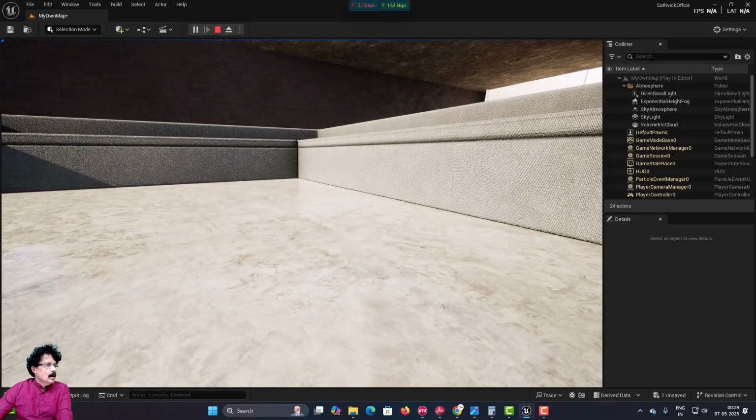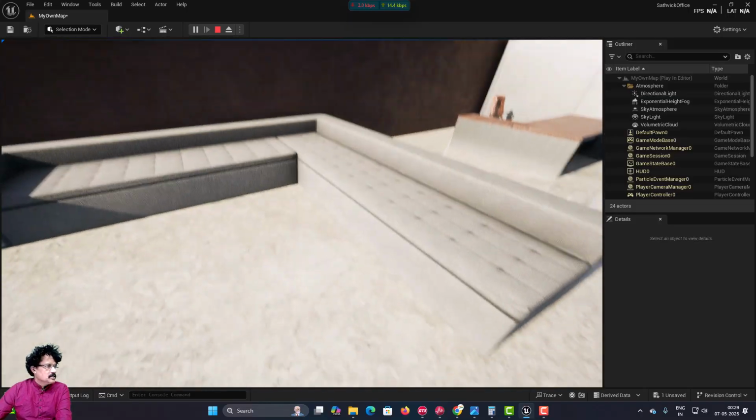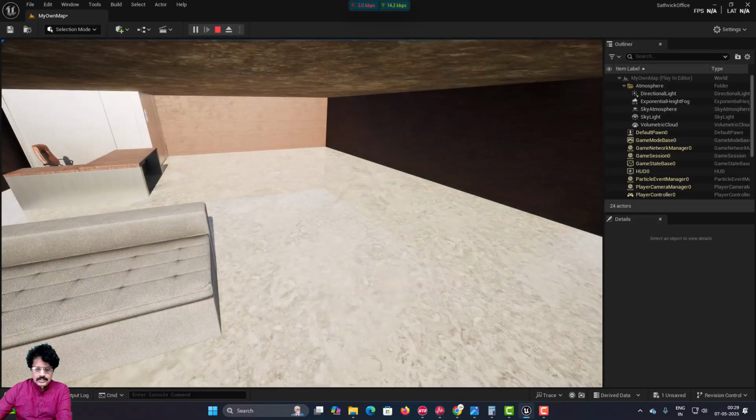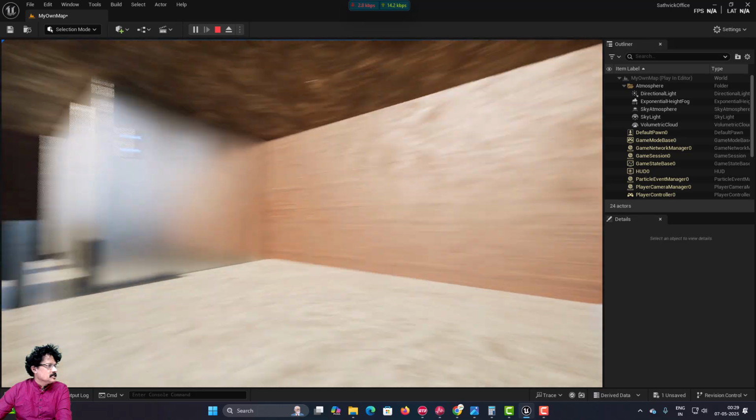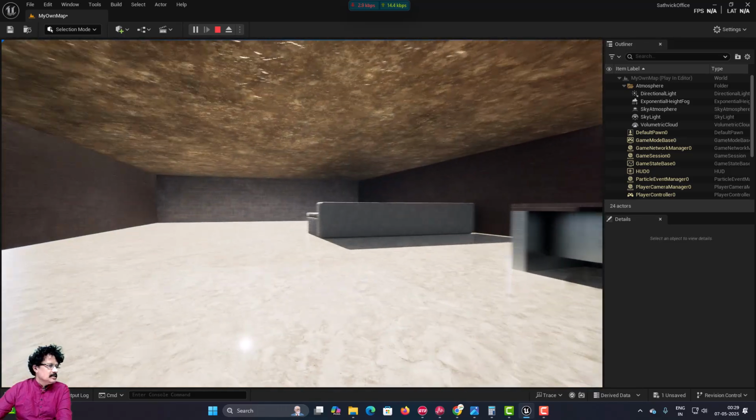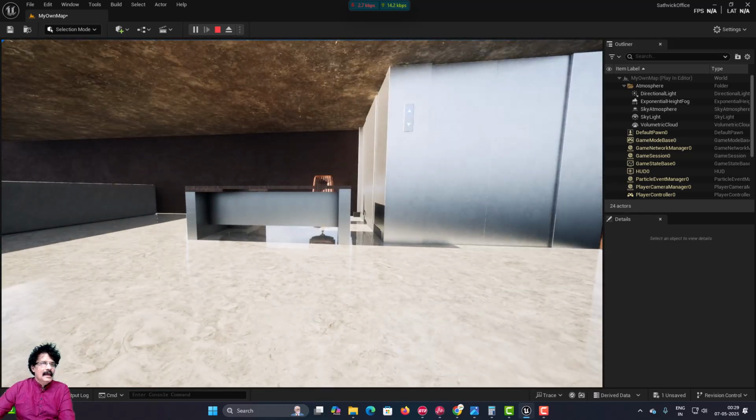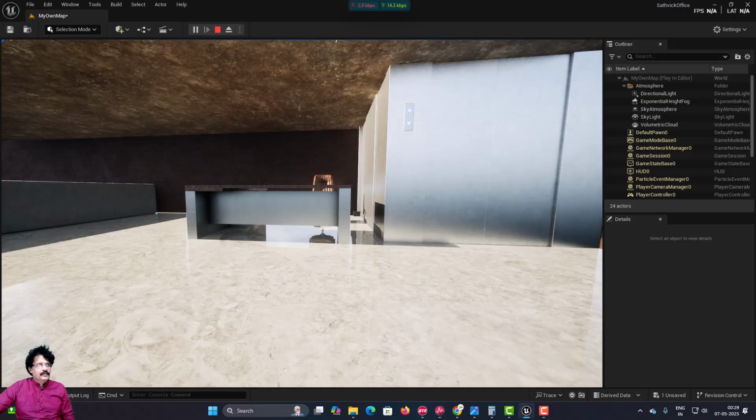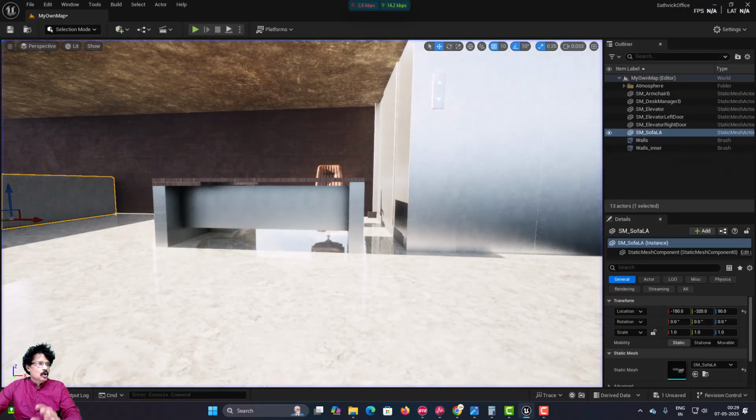Press Q or E to move up. See, I can move up, I can move around here by pressing play, and I can see that I have assembled a simple office here. So, I will press stop.